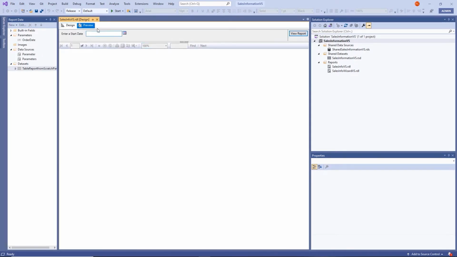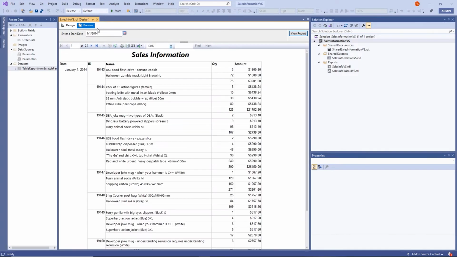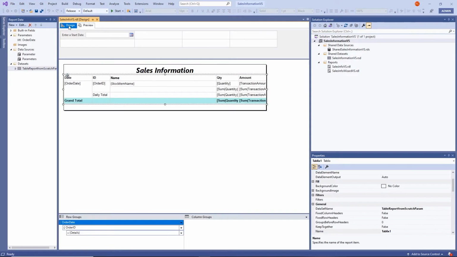This time we'll put in January 1st, 2014, press enter, and now it's going to load the results. So you can see that the start date of the report is January 1st, 2014. We're going to go back to Design View. So the parameter will not work if you have a filter applied on the Tablix region.